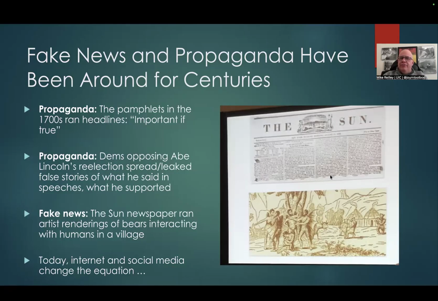Propaganda has been around for centuries. This is nothing new, what we're seeing play out. It's just coming to you faster because we have better connectivity now through social media, through the ability to build a website in a matter of minutes. You set up your Medium accounts last week and it didn't take you very long. So propaganda has been around a long time. The pamphlets back in the 1700s ran headlines, important if true. Democrats who opposed Abe Lincoln's reelection spread and leaked false stories about him.